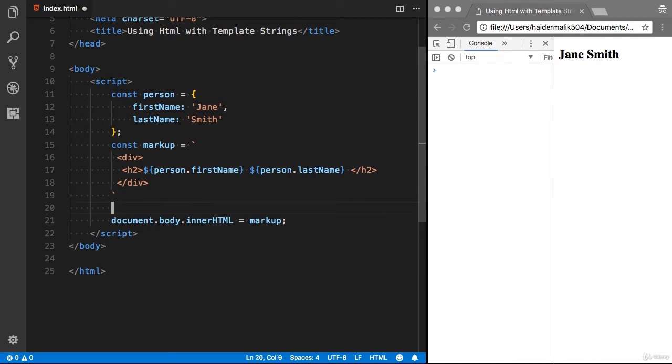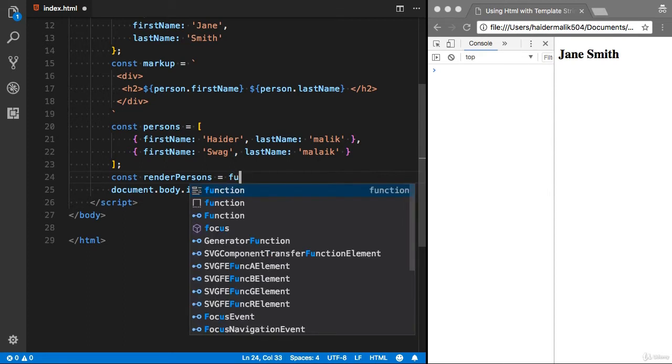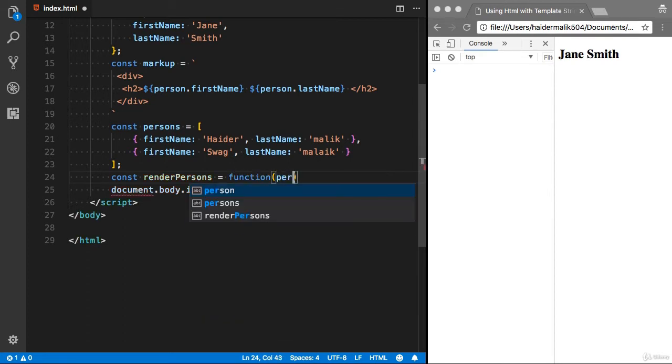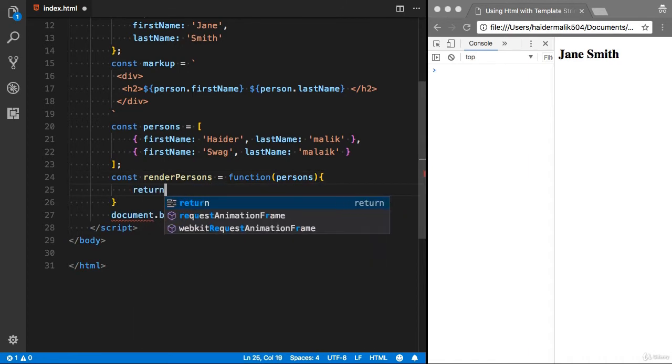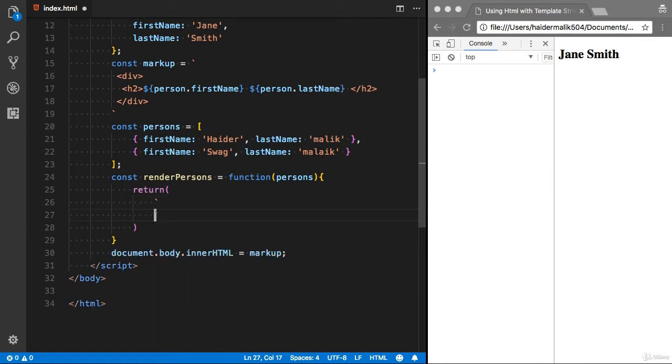Let me show you. Here we have persons array. What I'm going to do, I'm going to create a new function. Basically, you use this pattern in React.js. renderPersons. It's a function and it will take the persons array and it is going to return the HTML markup. And I'm going to use a template string here.